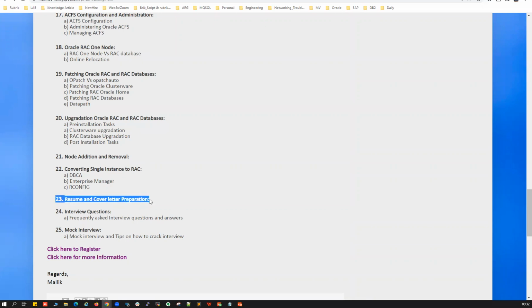And followed by, we'll talk about resume and cover letter preparation. So that's about my own resume. I'm going to take it as an example. So I'm going to talk about how you can write your resume, how you can write your cover letter, what this cover letter and resume is, how it looks, and what the content should be. So we're going to talk about that with a live example of my own resume. Because that's a very important aspect.